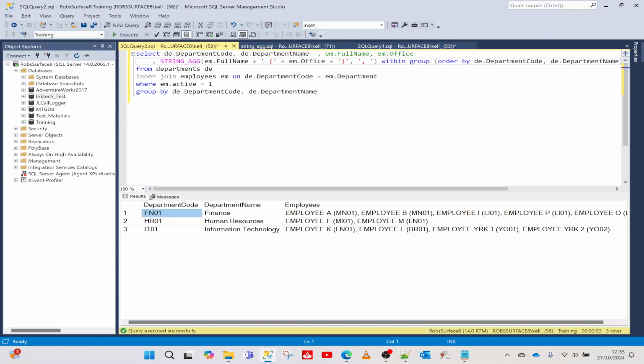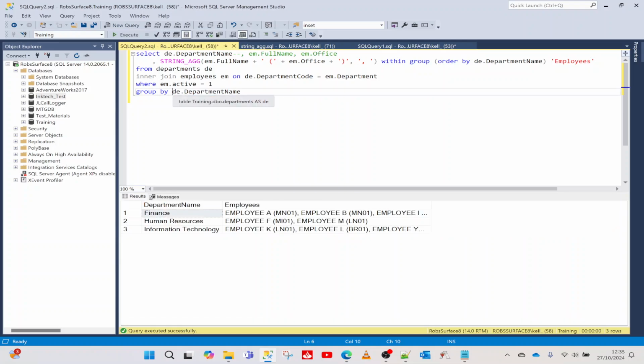And the way this works, if we were only interested in showing the department name, we can get rid of the department code here and get rid of it here. And we run this, and there's a way of just showing a single value and then the list. It's as simple as that, nice and quick.